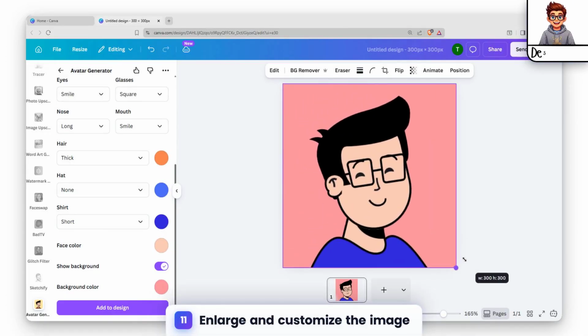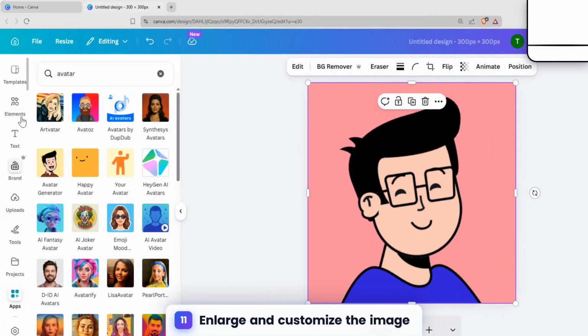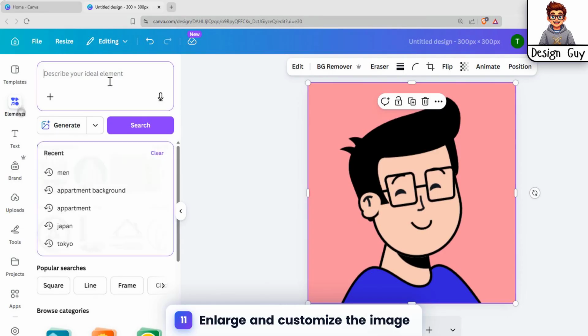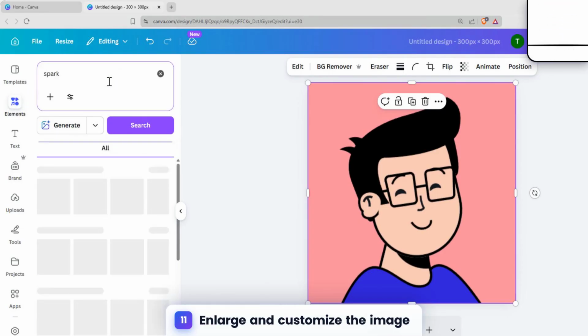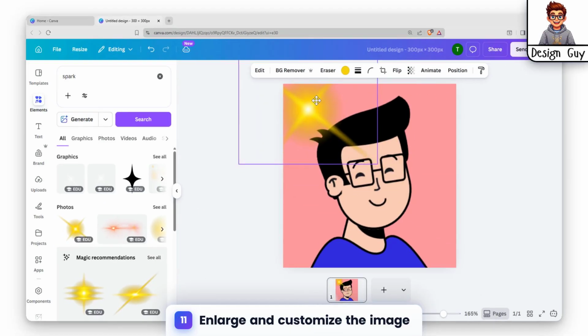To enlarge the image, select it and drag the corner handles outward. Next, you can add other elements to your design. For example, insert a shape such as a spike by choosing it from the Elements menu. Once added, adjust the spike size to make it smaller by dragging its handles inward.